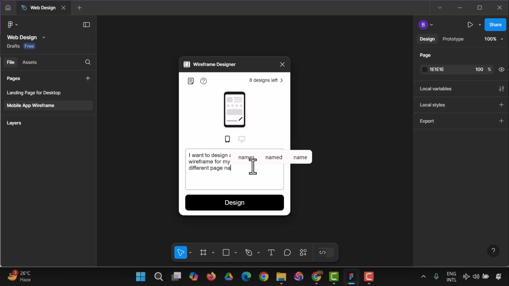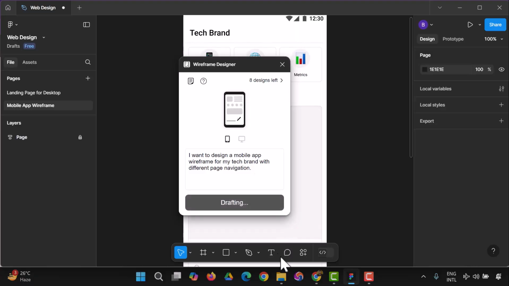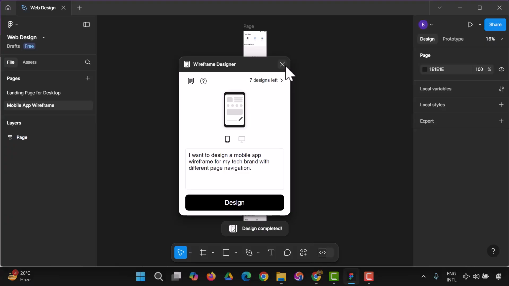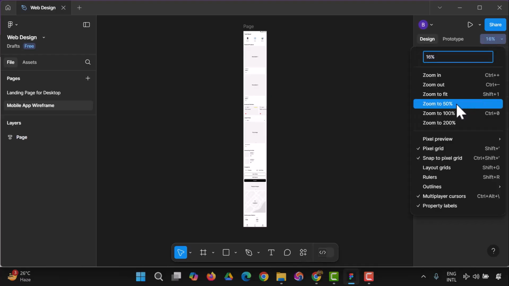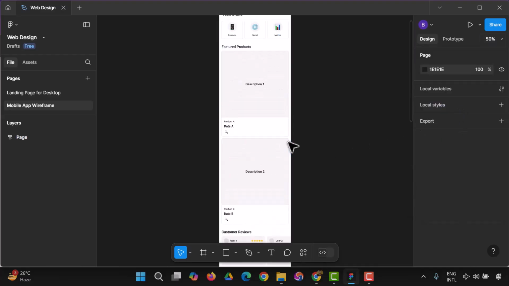So let's see how we're going to make use of this to prompt a wireframe design. So I'm going to just use the design button to design that, and let's see what it's going to bring for us. So this is a mobile app wireframe, and to create a mobile app wireframe is as easy as that, and this is just one that has been created for us, and this is it right here. So let's check that out. Let's see what it looks like. So let me zoom to like 50% and look at it right here.